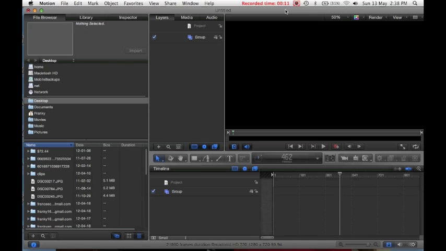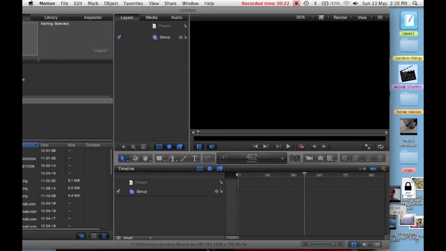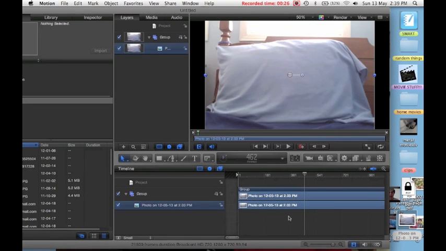Other than that, I do have a pretty cool effect here. What I'm going to be doing is making an object, in this case a pillow, talk using a human face. So, let's grab our picture here and drag it into the timeline. You can see the picture of the pillow here.